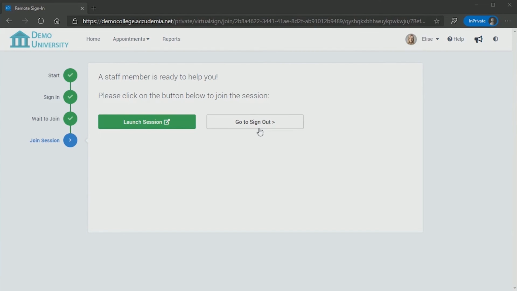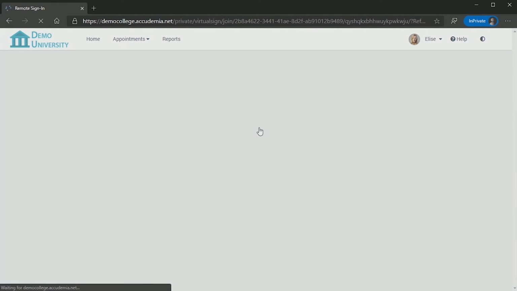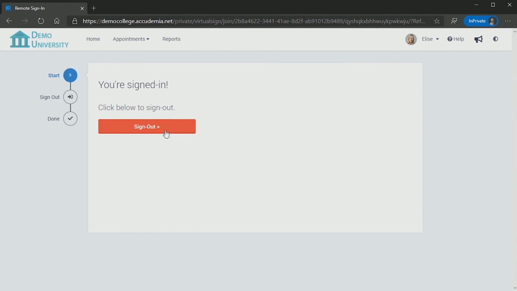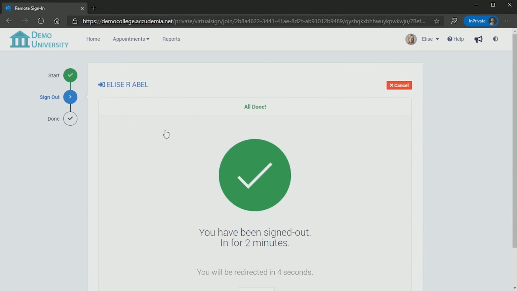At the end of the session, after the student closes the meeting window, students can click on Go to Sign Out and then click on Sign Out.